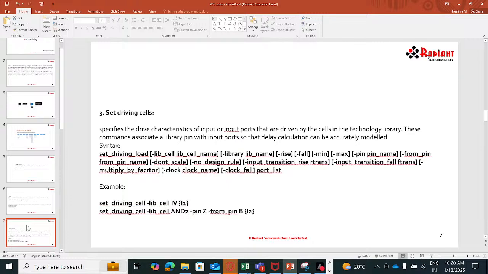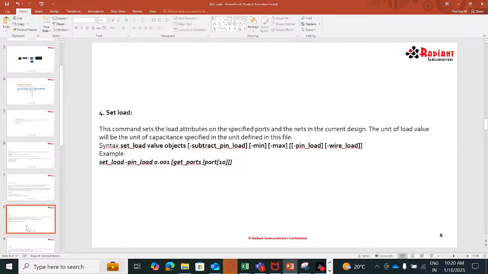Okay, now let's look at set_load. Right, so this command sets the load attributes on the specified ports and the nets in the current design. The unit of load value will be the unit of capacitance specified in the unit defined in this file. Example: set_load 0.001 [get_ports]. Okay, so mainly set_load is used for output ports, and then set_driving_cell is used for input or in-out ports.